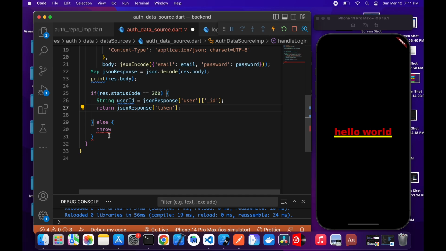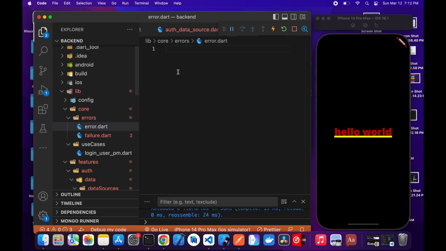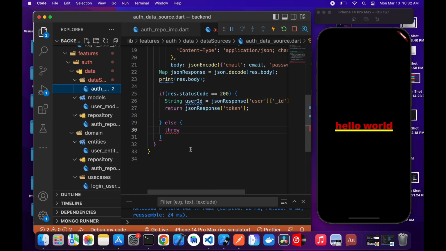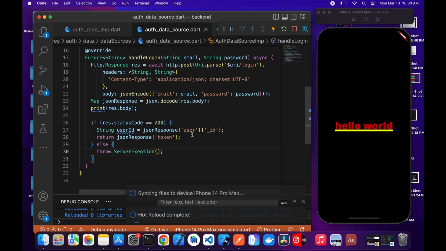All right, so now we have to create an error. So in case we have a server exception, we can throw errors in our try and catch. So let me just create a class really quick. So now we're going to be able to call our server exception on our throw.